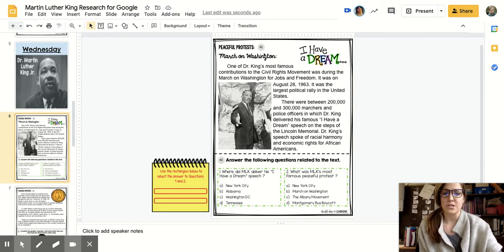To have it read to you, you just click on the little microphone like what you are used to, and you can listen to the passage read to you. You can also listen to the questions and their answers being read to you. Now, over here is a nice little yellow notepad, and on it, it says, use the rectangles below to select the answer to questions 1 and 2.